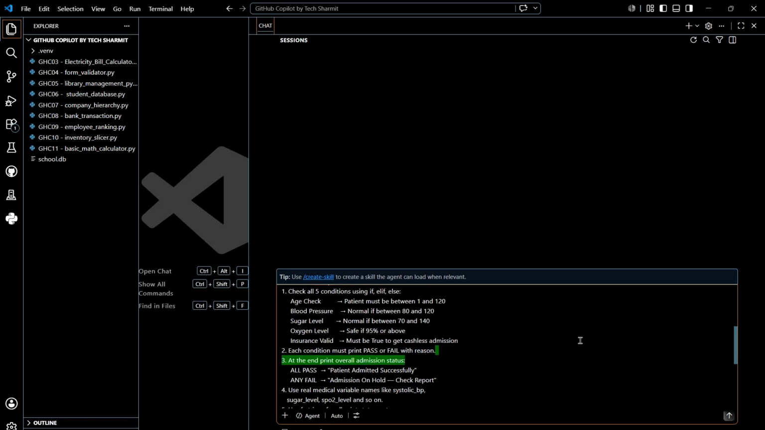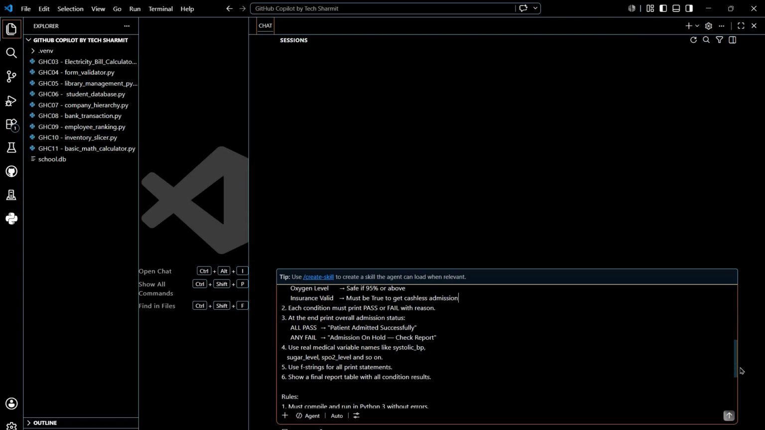Then we have the second requirement: each condition must print pass or fail with a reason. According to the patient data, it should show whether the condition passed or failed. Also, it should provide the reason behind the pass or fail outcome. At the end, an overall admission status should be there: if all pass, patient admitted successfully; if any fail, admission on hold, check the report.